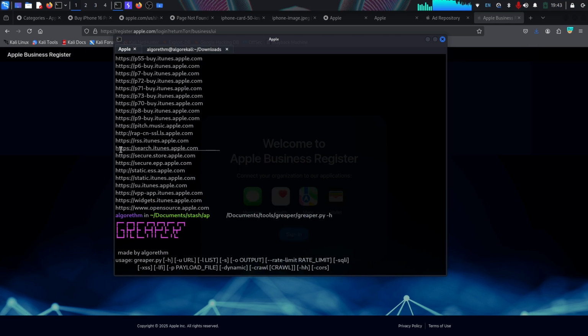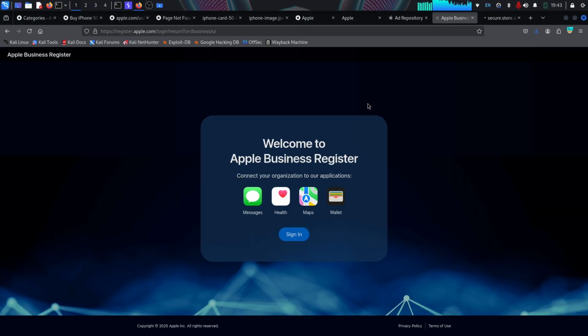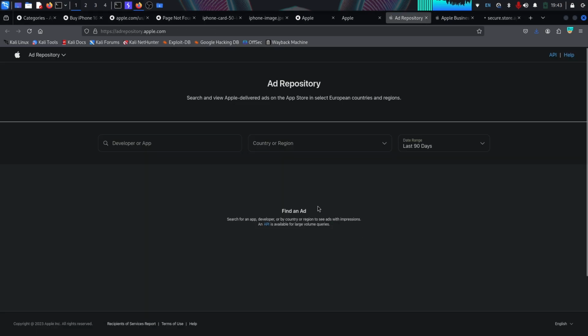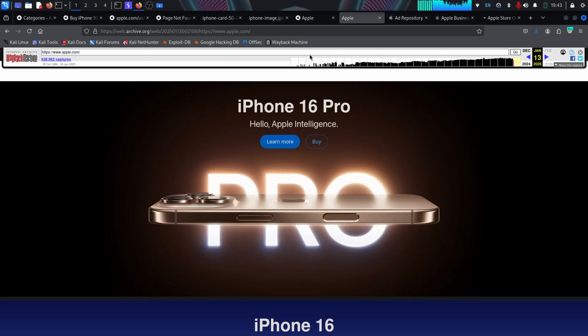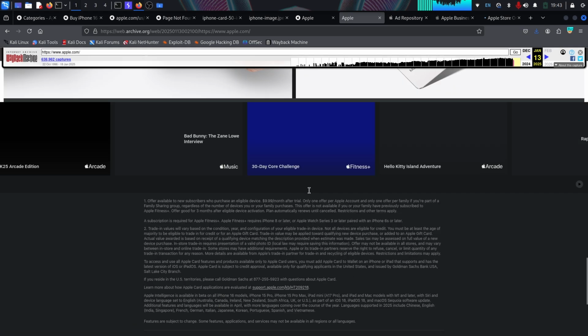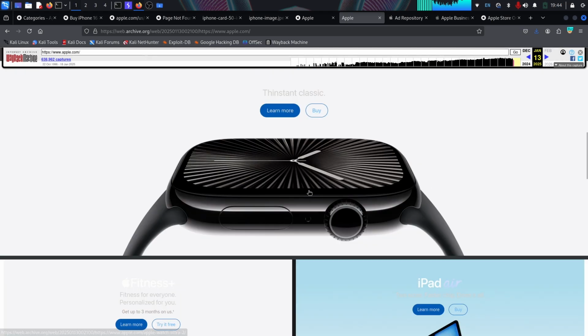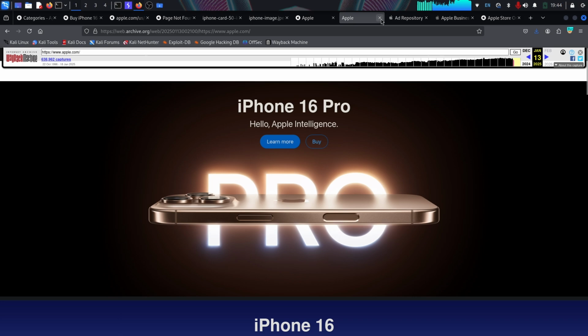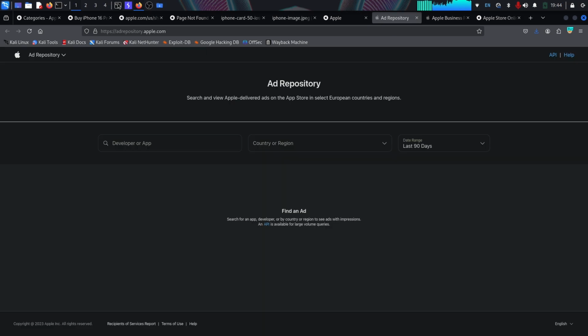So there are a lot of them. Let's also check this store, the keyword store. Here there's the Apple business. Here there's the ad repository. Here is just Apple or the web archive. Okay. It doesn't show me anything about that guy. I'll just leave it for now. Or rather, I can still go here.